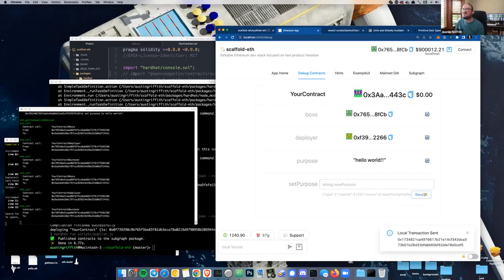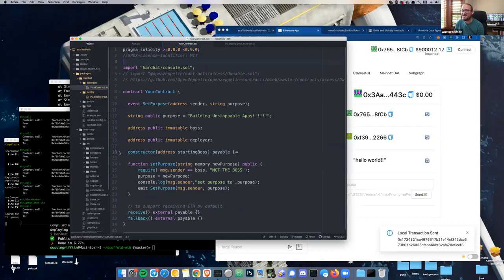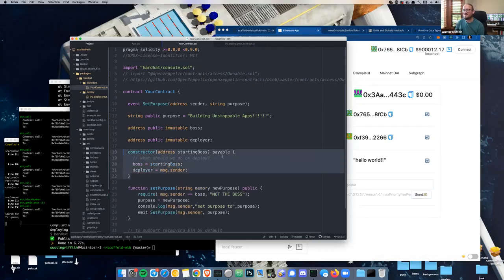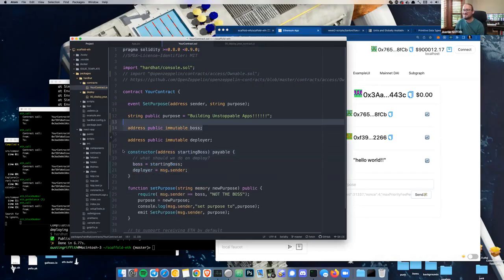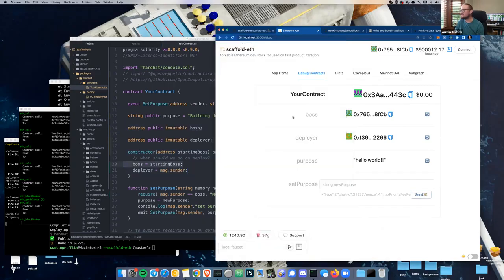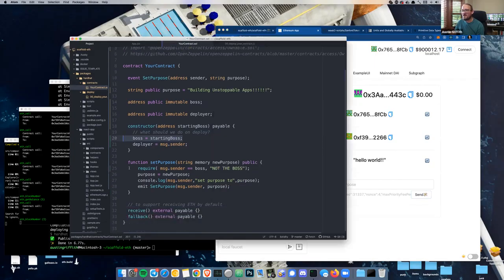Okay, so we do have constructor arguments now, right? And we are passing in some starting boss, and that boss is immutable. It only changes once and gets set here, but we've got our boss, we've got our deployer. Only our boss can set this. Okay, this is a good time. This is usually where, sorry, I'm stealing all the time here. You guys jump in if I need to.